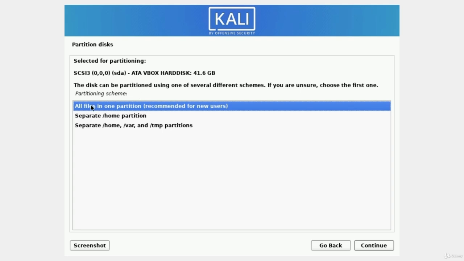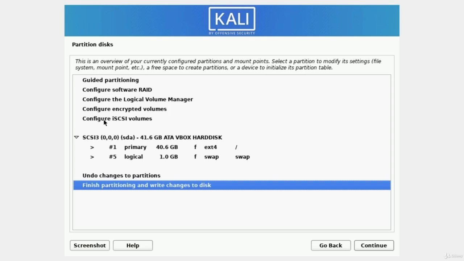And at this part, we want to go with all files in one partition, as it says it's recommended for new users. For those of you that ran Linux before, you might also be familiar with /home, /var, /tmp, and these are just some directories that we get inside of Linux. Picture them as just some already made folders that Linux system gives us after the installation. We don't want to separate any of these. Let's pretend that we don't know anything about this, so we're just going to go with the recommended settings that says all files in one partition and click enter.